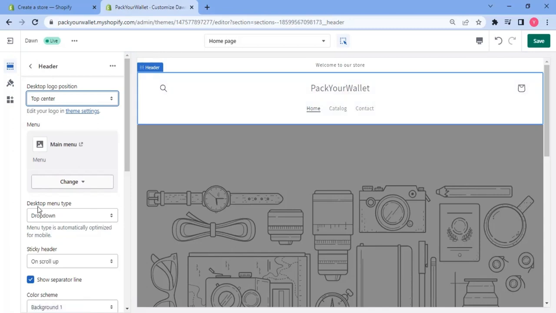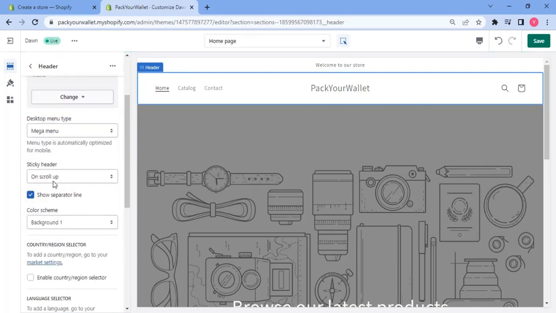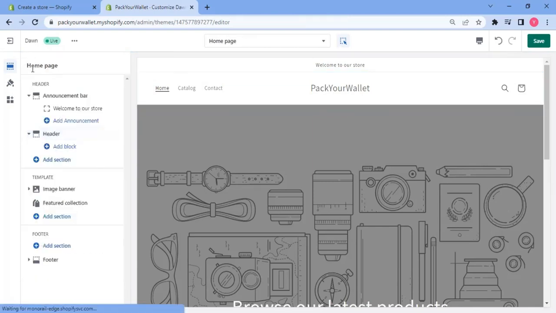And then comes the desktop menu type. I can click here and go with mega menu. So whatever customization I want to put in, I can do that. Let's change it back to middle center. Let's see how it looks. Okay, this looks better. And then we have other settings here as well that you can adjust. If I go back, I'm back to the console where I can design more. So this was the header, or you may call it the navigation bar.